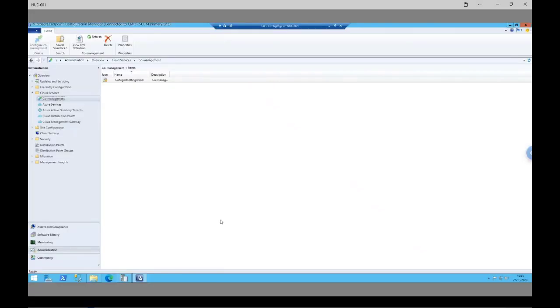So to go into ConfigMgr itself, this is the area where you enable. As you can see, I'm highlighting the co-management node in the administration workspace. This is already configured for me, so I can't go through the wizard. So I'm just going to go into the properties. It takes a moment or two to come up.